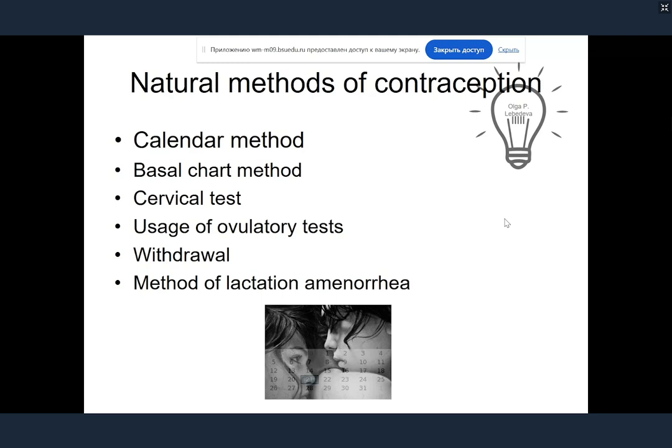So withdrawal in meaning of interrupted coitus, not in meaning that they should withdraw from sexual contact. So actually, this is the best method, but we're discussing those methods that prevent pregnancy after sexual contact, not absence of them at all.